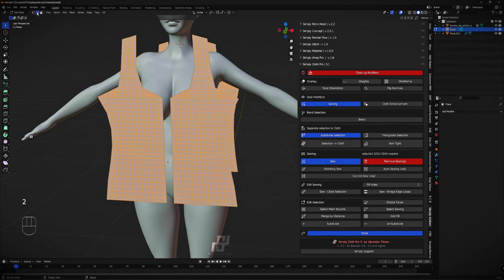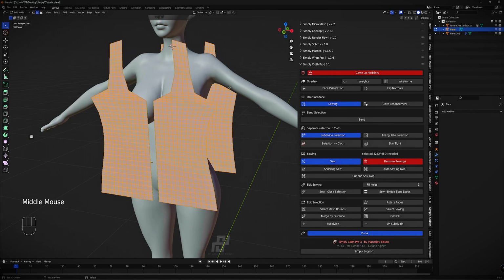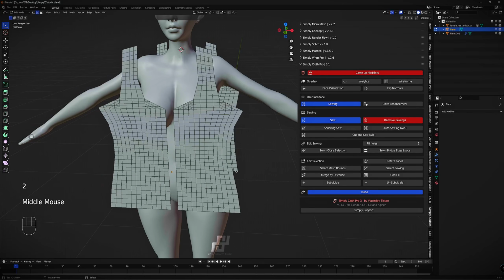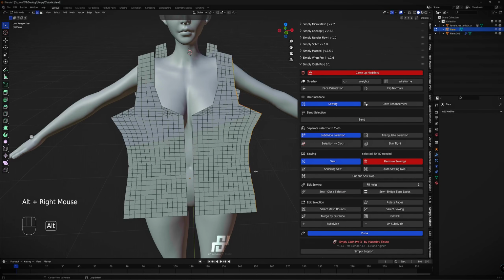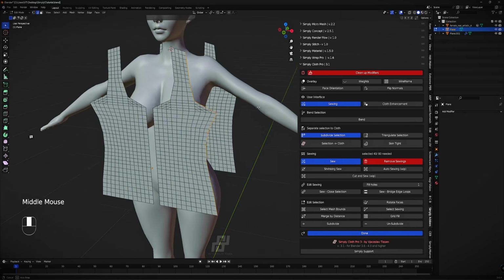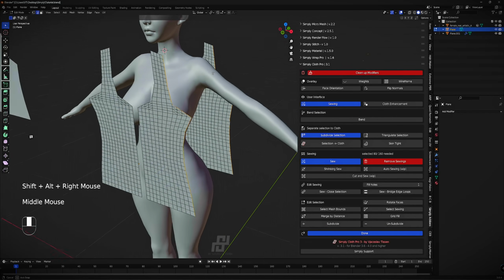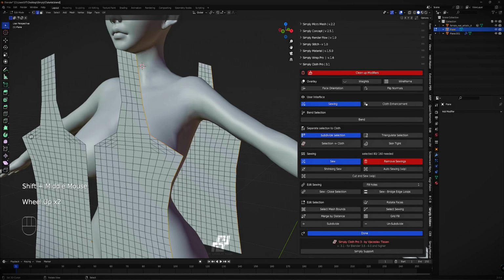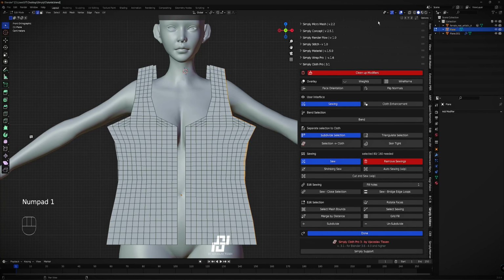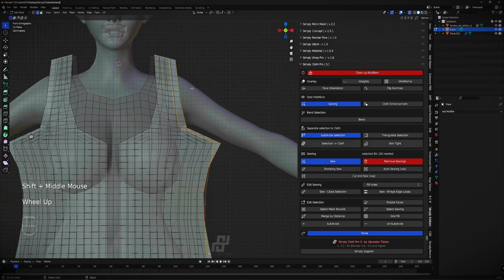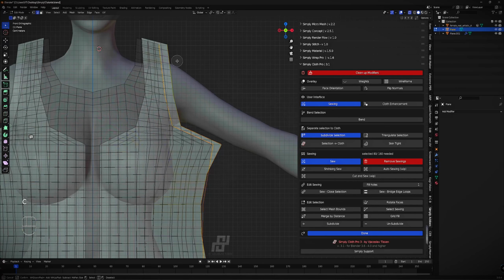So I go in the edge mode. I will select the edges by holding Alt and select this part. Alt and Shift and select this part. But we don't want the sewing here in this area. So we go in the front view. We toggle the X-ray, or what I like to do is this. And with the circle select and middle mouse, I deselect these areas that we don't need.